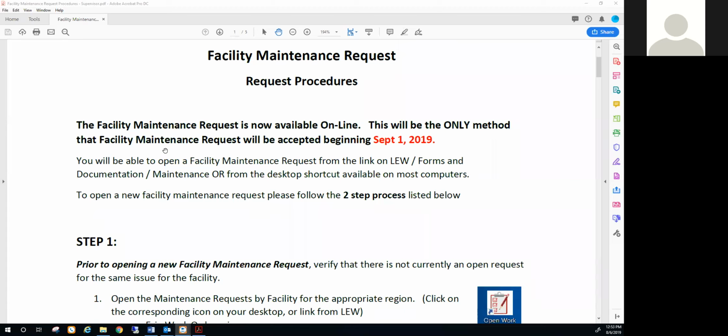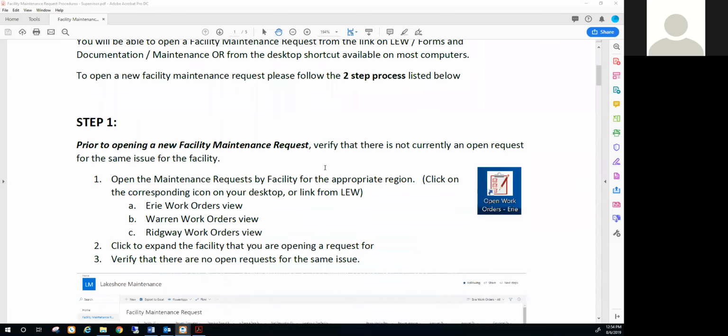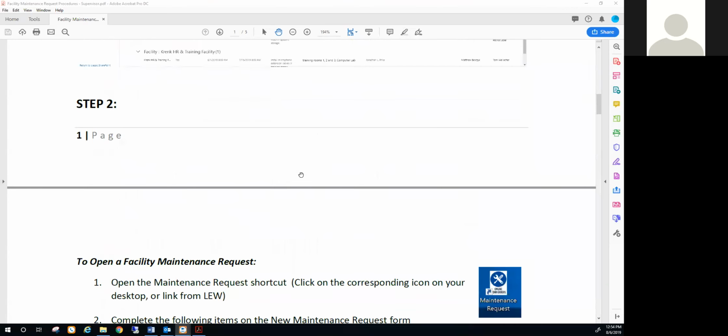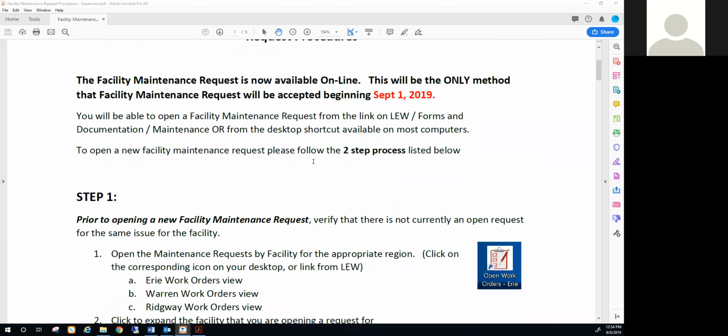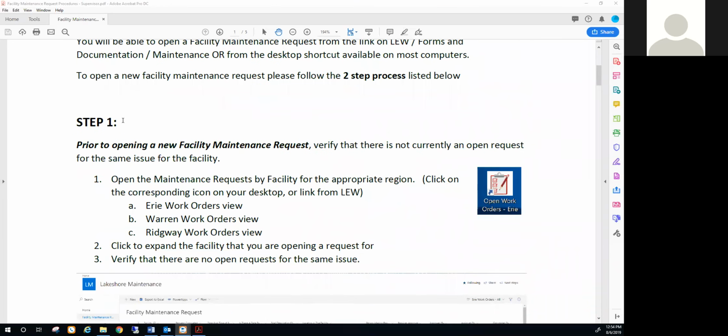Again, just a general reminder that beginning September 1st of 2019, the online form will be the only method of putting in a facility maintenance request. No longer will the paper forms be accepted after September 1st. To open a facility maintenance request is a simple two-step process. First thing is we're going to check to see if somebody has already opened up a request for that same item. And if there's not a request open on it, then step two is going to be opening up that maintenance request form. So let's take a look at step one here.